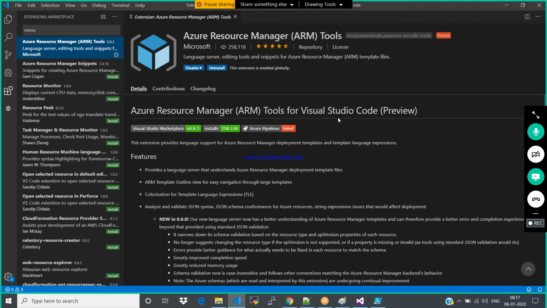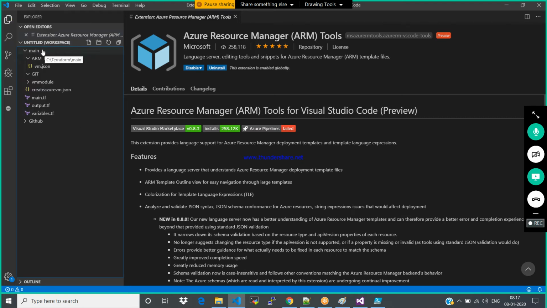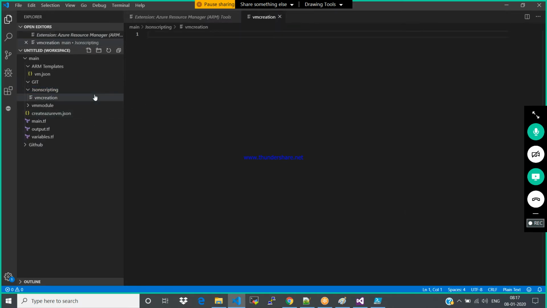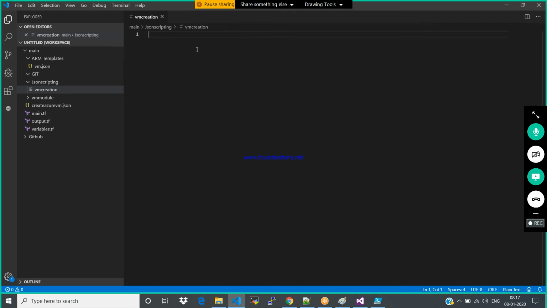Okay, so once you downloaded it, now what you have to do, just go to the new, just create the new file. You can create the path, you can create the folder. What is the folder? JSON scripting. Under the JSON scripting, I would like to create new file. What is the file name? VM creation. Remember that is storing in your local machine. Now write the script or JSON script.